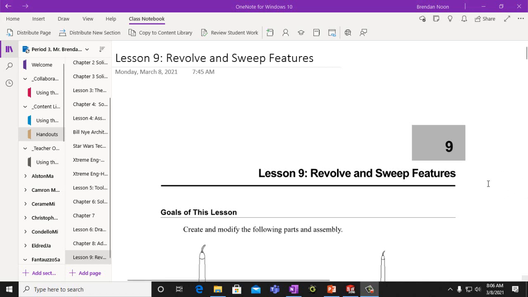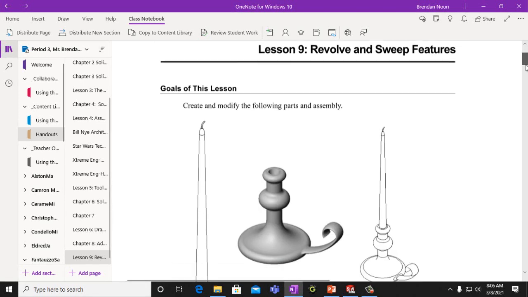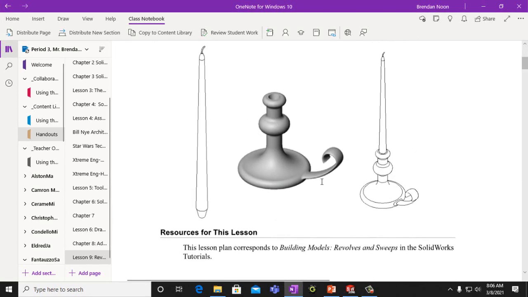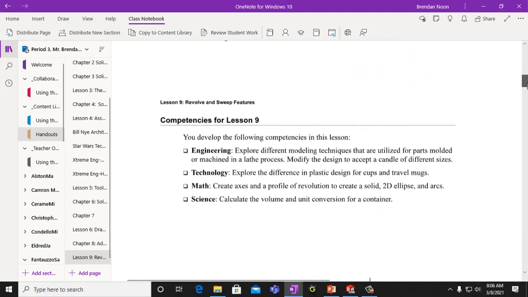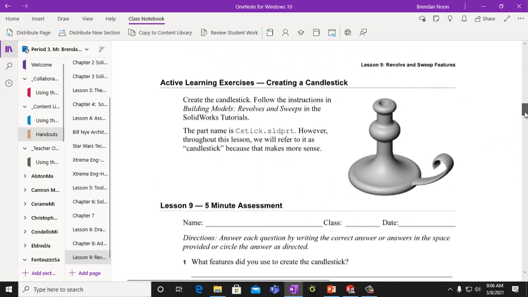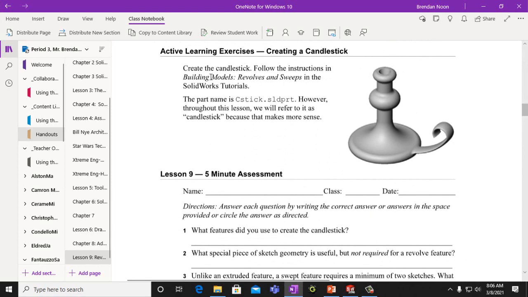Today you're going to be starting lesson 9, the revolve and sweep features, and you're going to make a beautiful candlestick holder and a candlestick, and then you're going to make an assembly out of the two of them. You're going to see, you go to your building models, revolve sweeps in the tutorials.